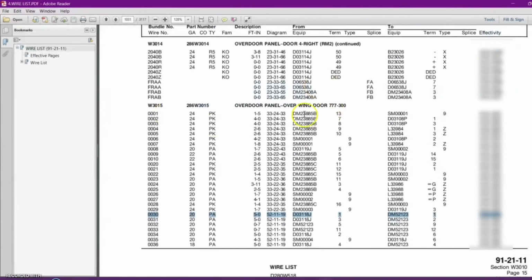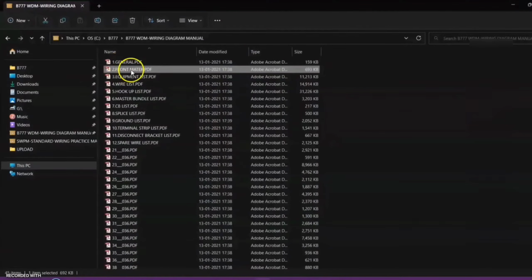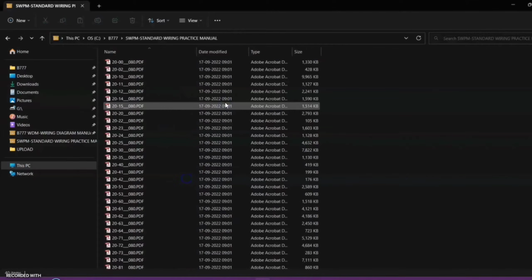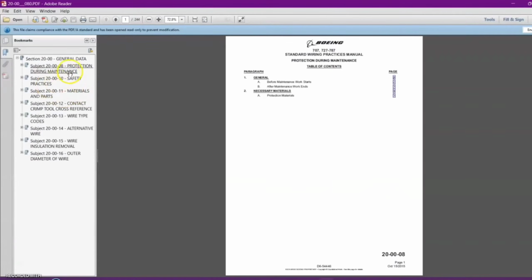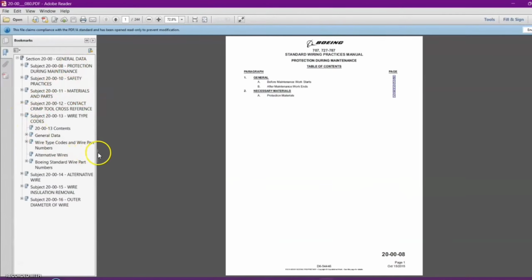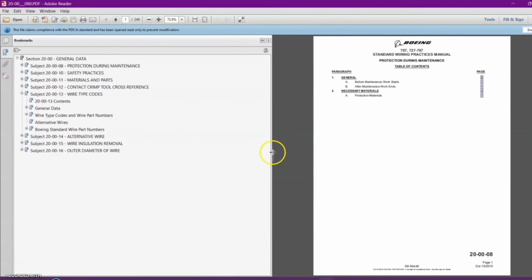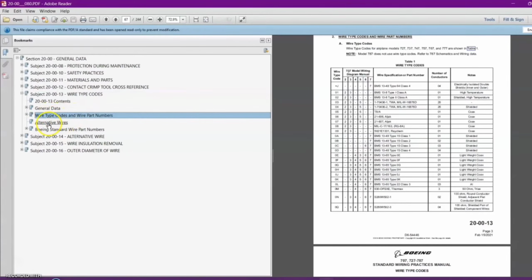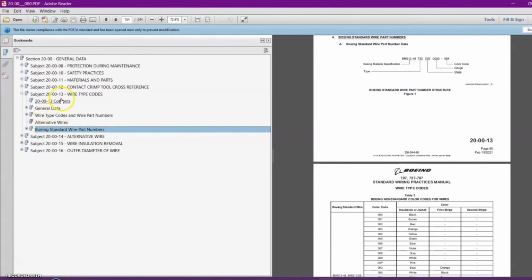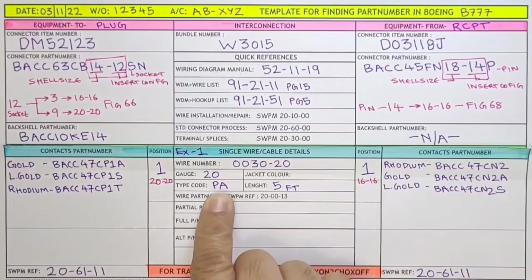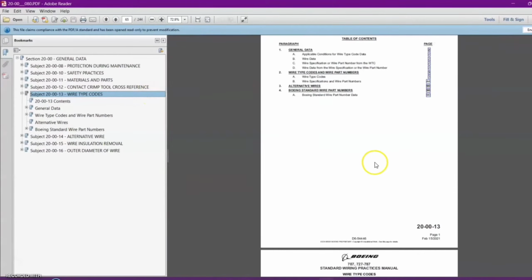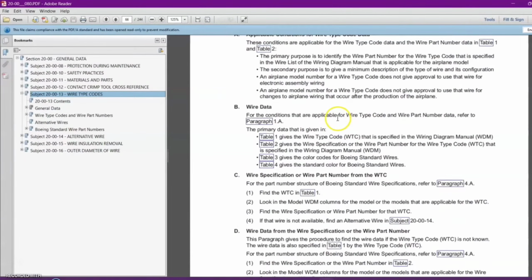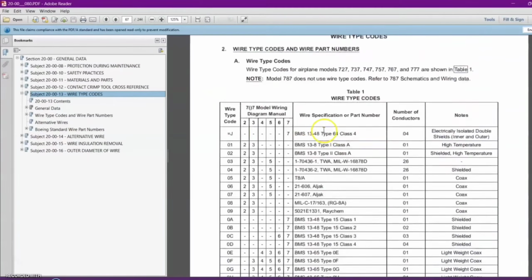Now we'll close this one, we don't need this one. Now we will go into SWPM. We already know the SWPM 20-00-13. So general data 0013, this is the wire type codes. Here they have divided wire type codes and part number, alternative wires, and Boeing standard wires. So here we will search for our code, which is Papa Alpha. We'll come down. Here they have given us a general description of how to use this manual, and also how to find the alternate of the wire.